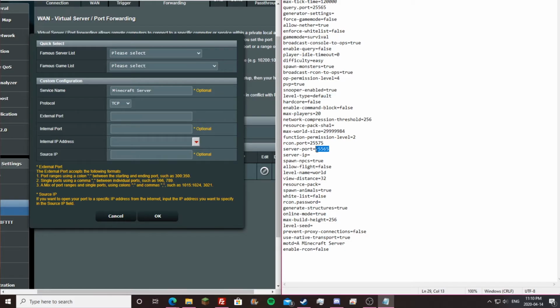Here it is, the server port. You can change this, there is a special range, but say you want to run a couple Minecraft servers and you want a different one, you have to change the port to like maybe 35565 or something like that. But we're going to leave it as the default 25565 for now. So in external port, you're going to type 25565, internal port 25565.